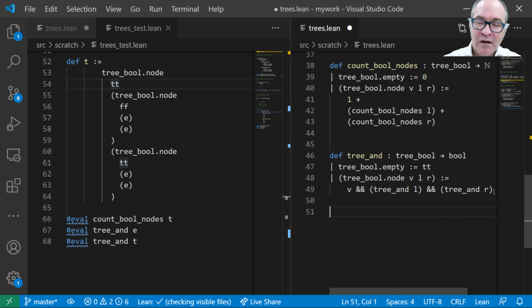Okay, so that is the end of our review and extension of the material that we have on trees and recursive functions. Well, it's almost the end.